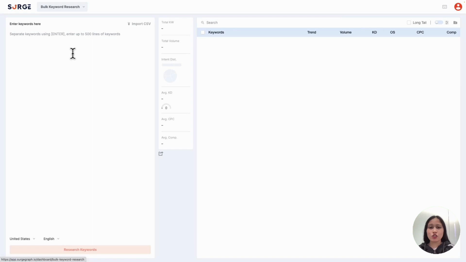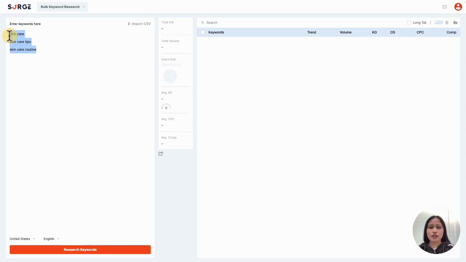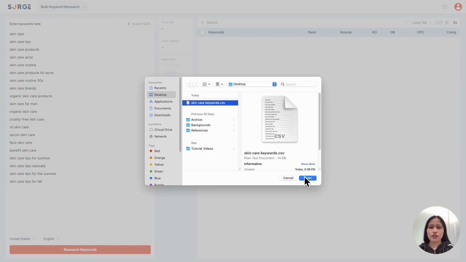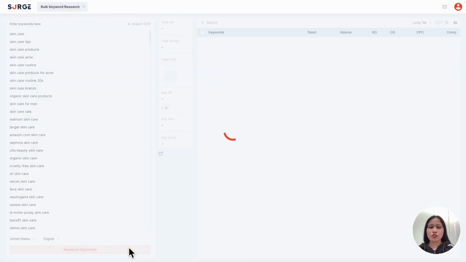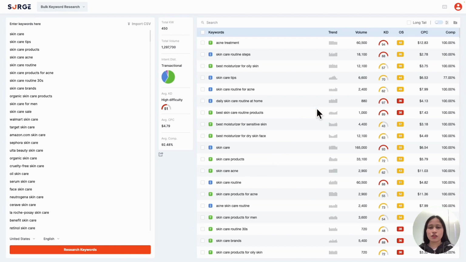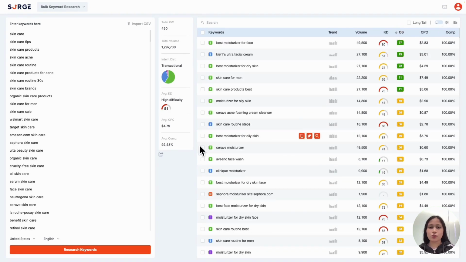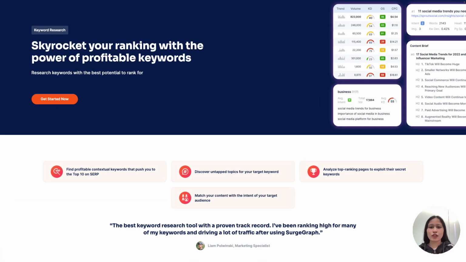There are 3 ways to use it. First, you could type your keywords one by one. After typing one, hit enter or return and type your next keyword in the next line. Second, if you already have a list of keywords, you can copy paste them here. Third, if you have a CSV file containing your keywords, click Import CSV and upload your file. Then, hit Research Keywords and you get all your keyword data on the right here. Just like the main tool, you can sort, filter, save to project, and export. And that's the full breakdown of the keyword research tool and every feature you can use.